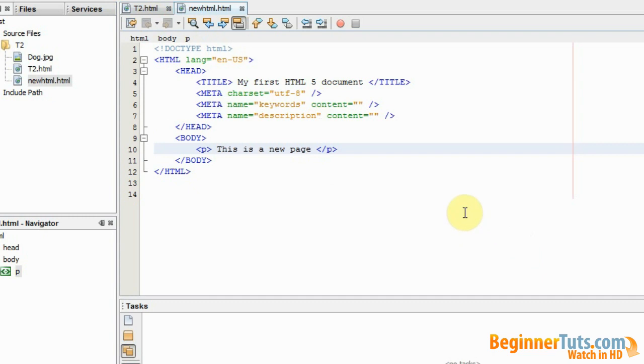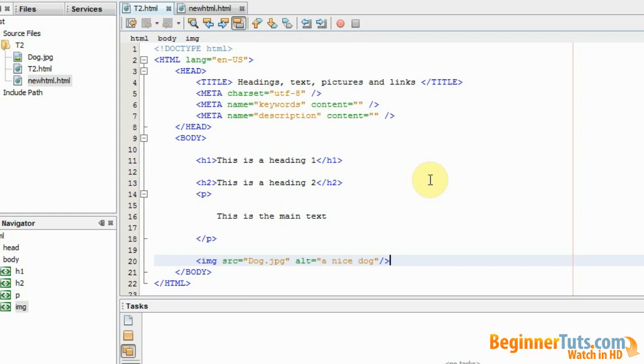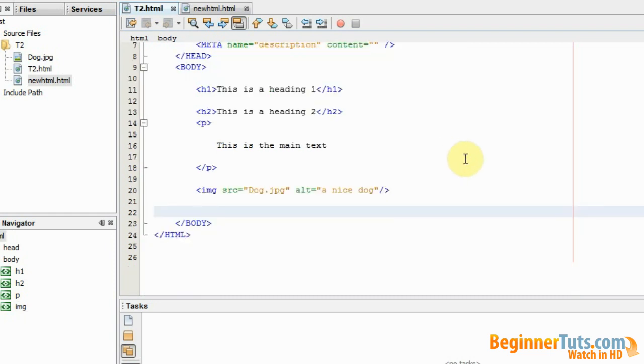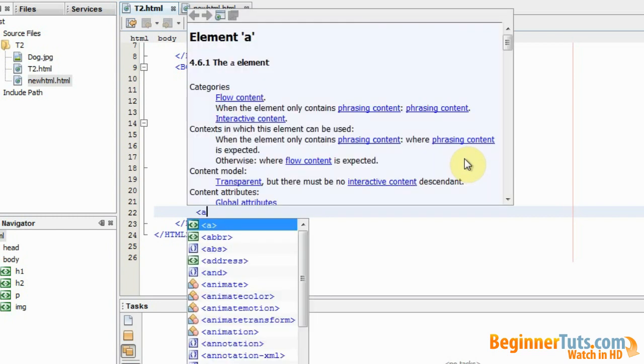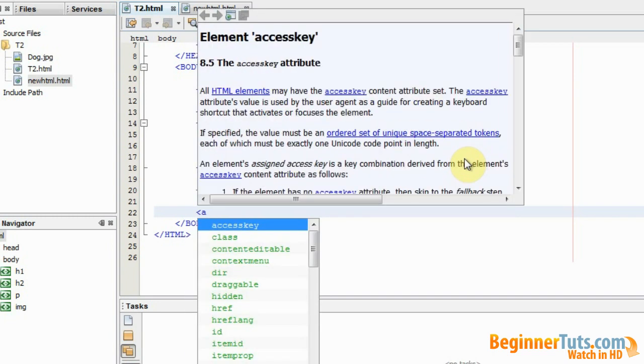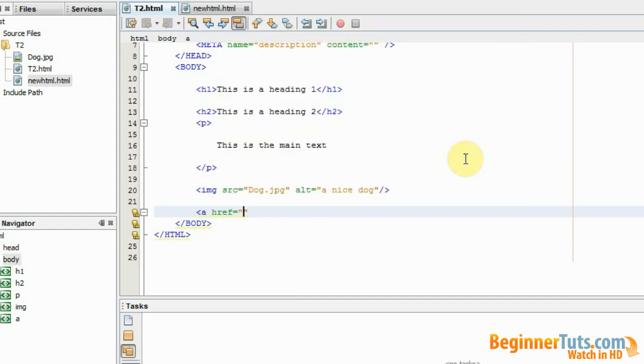Let's go back to our other HTML document. So, beneath our image, we want to make the link. So I'm just gonna type A, and then we add an attribute called href. Again, we need to specify where to find this new HTML document. So, since it's located in the same folder as this document, it will just be new html.html.